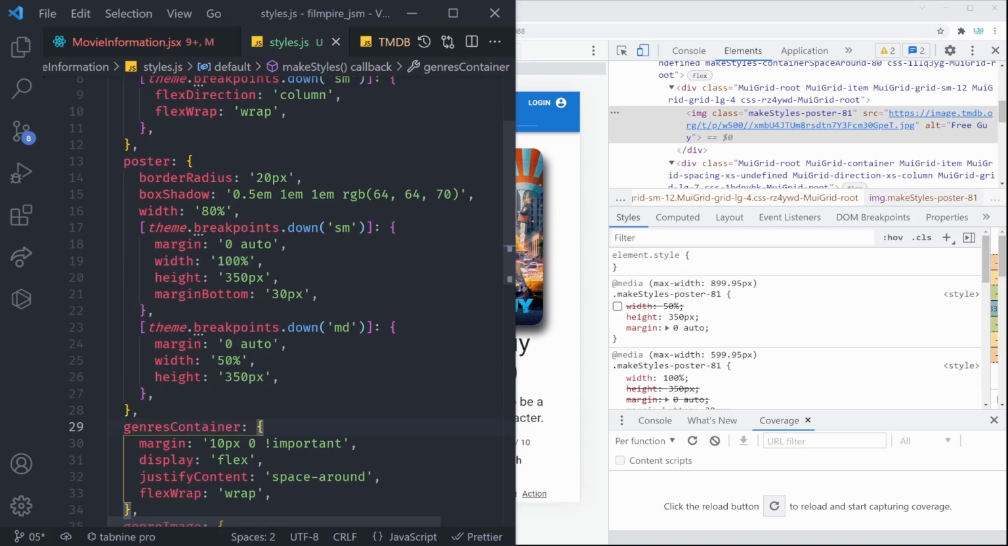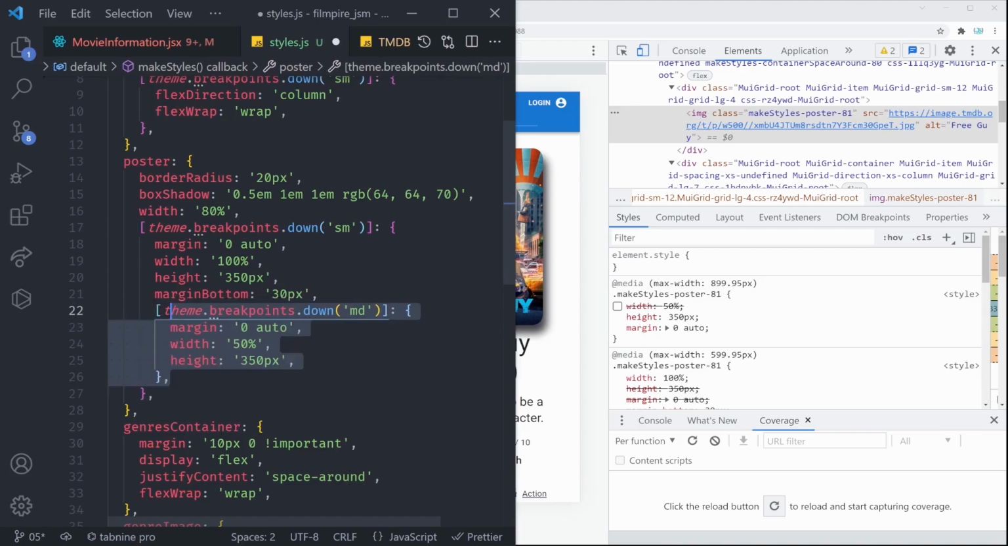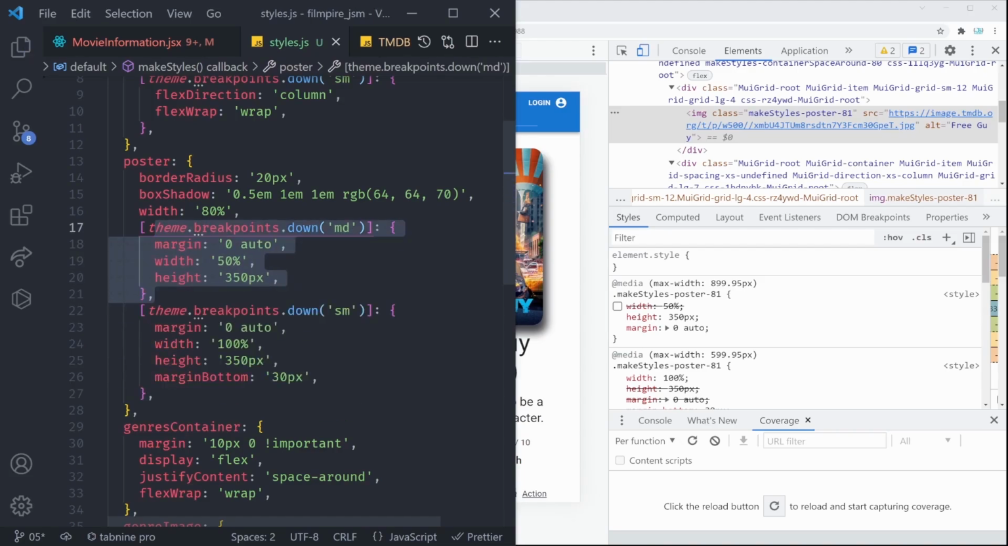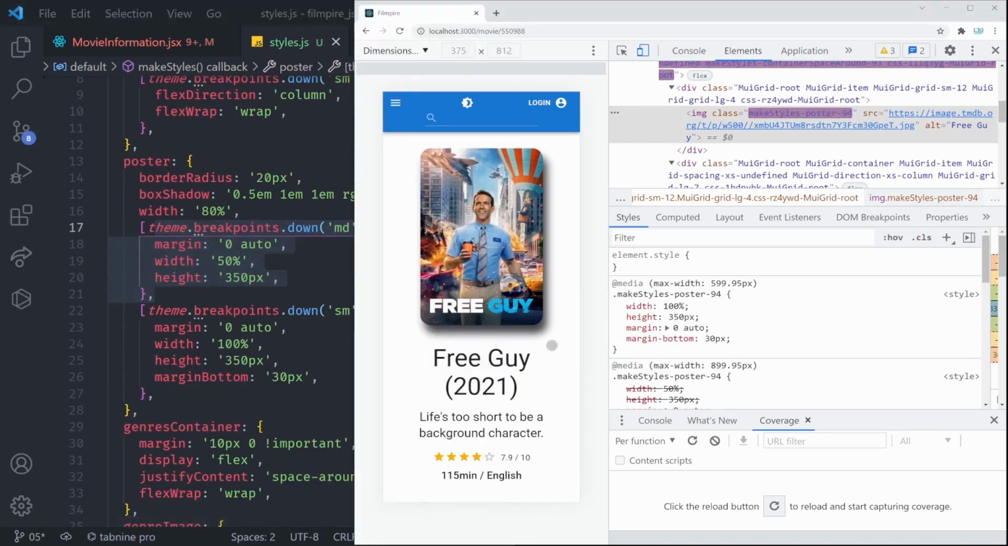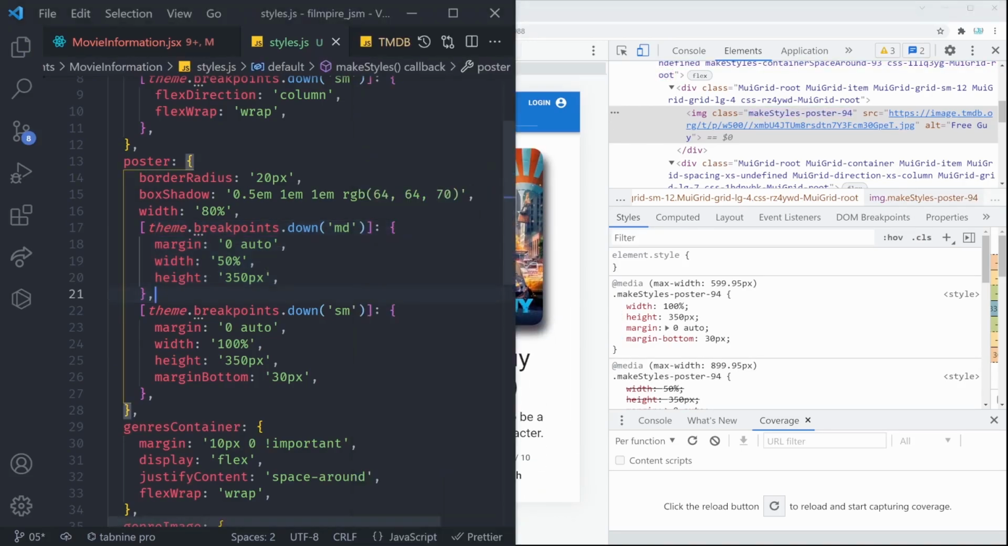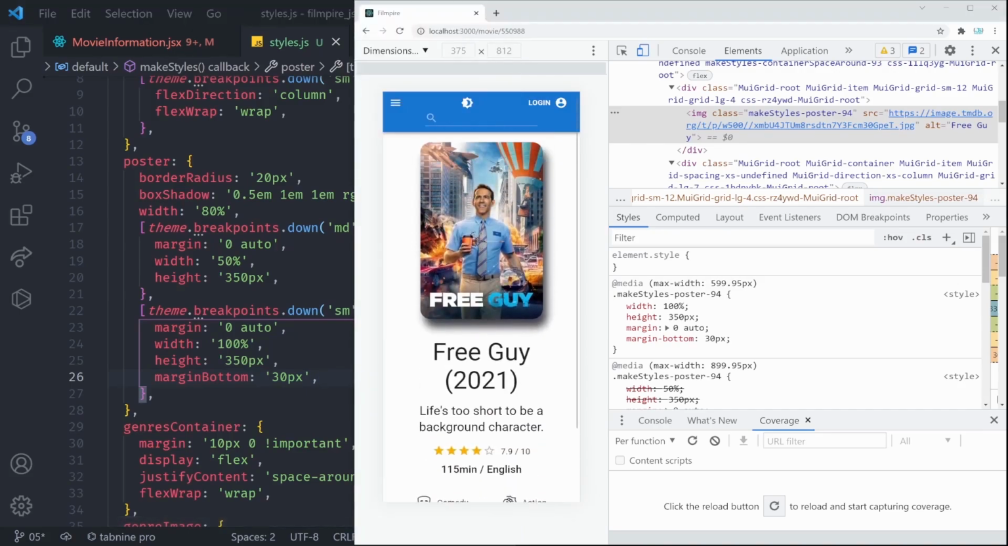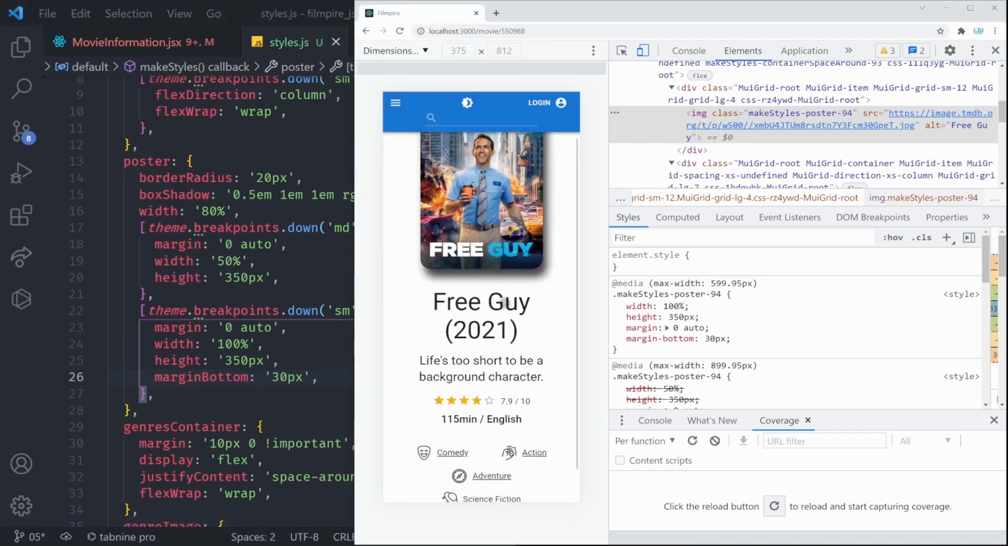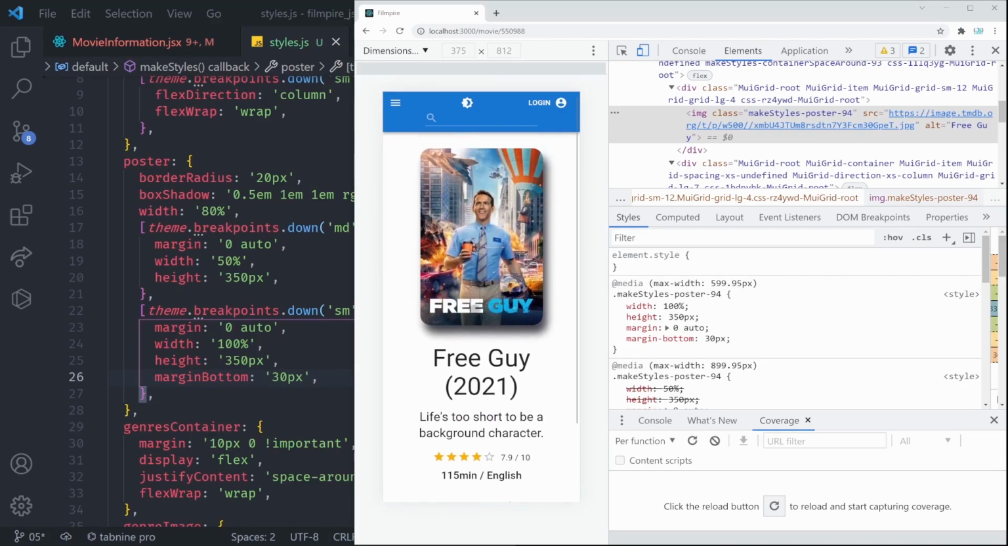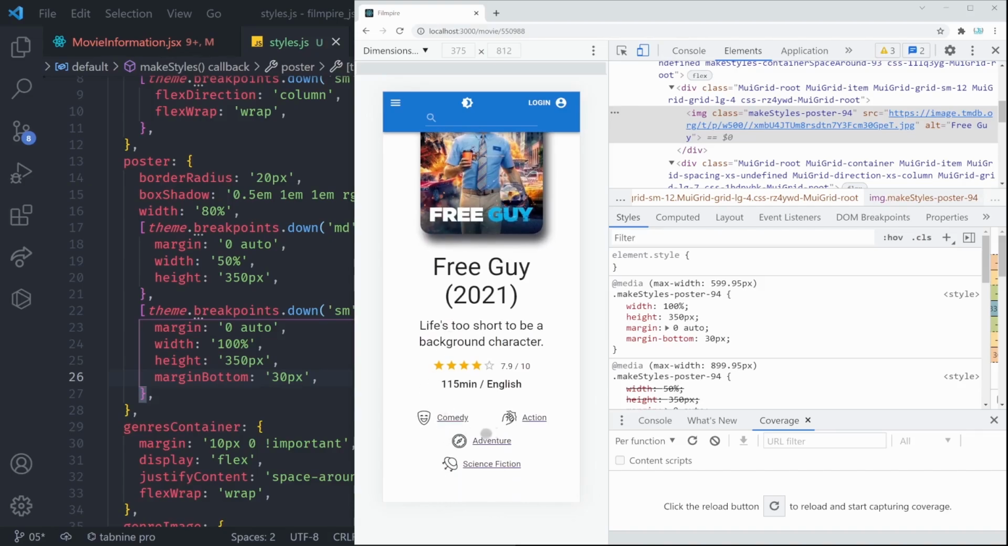This is a really interesting issue. And I think if we simply switch these two, it should actually work. Let me see. There we go. So basically, we need to have our larger devices at the start, and then our medium ones, and then the smaller ones at the bottom. Great. Now it's taking 100%, and would you look at that? It just looks so great on mobile devices. It almost feels like a native mobile application, and these genres are looking great.